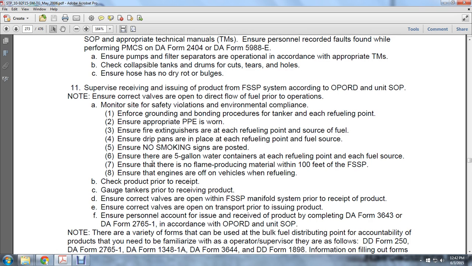Ensure fire extinguishers are at each refueling point and the source of the fuel. Ensure drip pans are in place at each refueling point and fuel source. Ensure no smoking signs are posted. Ensure that a 5-gallon water container is at each refueling point and each fuel source. Ensure there is no flame-producing material within 100 feet of the FSSP.